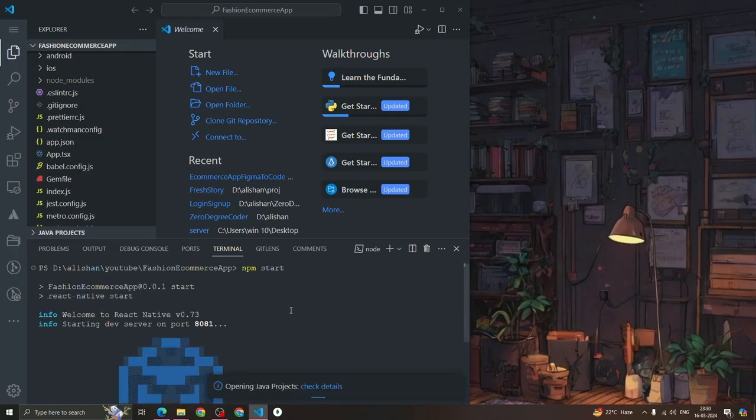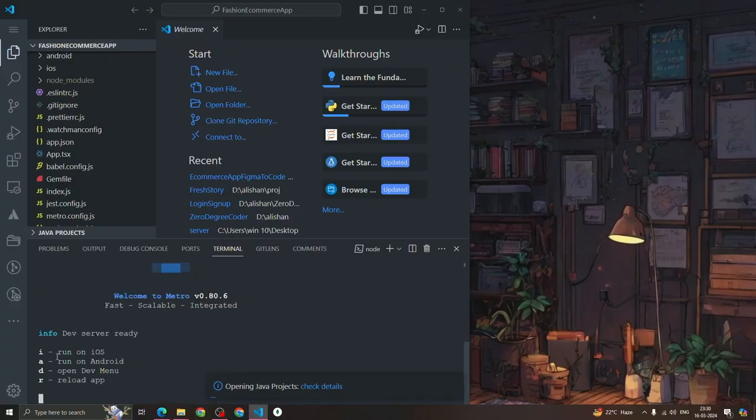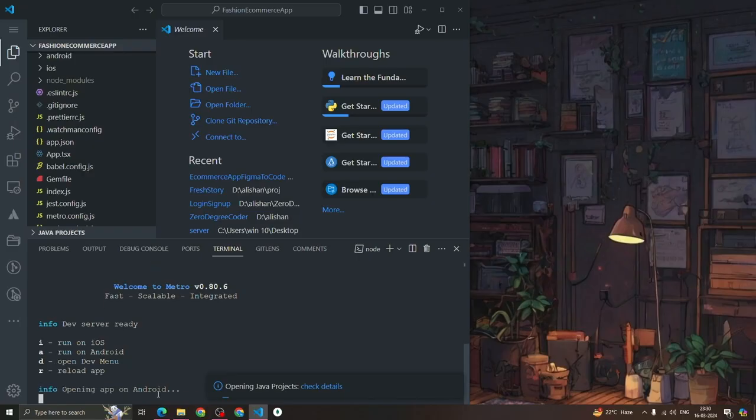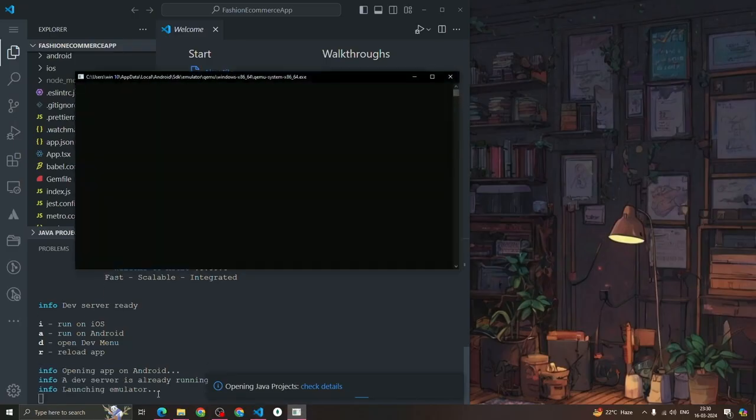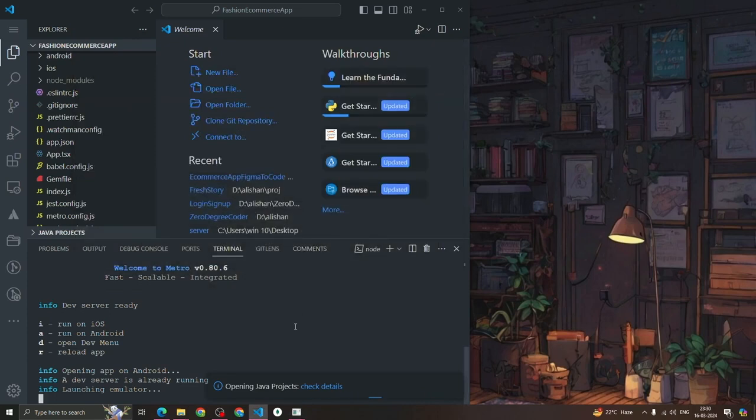To run this project, we have the command npm start. After writing npm start, you can see we got an option to open. To run on Android, we have to press A. So I'm going to press A, and it will start my emulator. Let's wait for the emulator. For the first time, it's going to take a longer time, it could take 2 or 3 minutes for you guys. So we have to be patient.